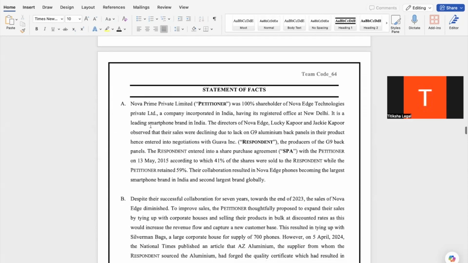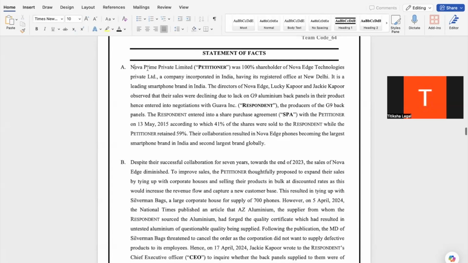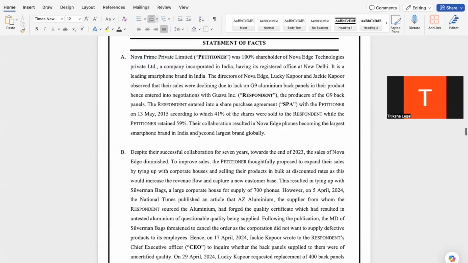Now this is how you mark a citation. Let's come to the statement of facts. What you're basically doing in the statement of facts is not taking a side. Just neutrally present the facts. For example, in this, I think it says Noah Prime is the petitioner, and you can't just go about saying that Guava Inc. did that wrong. Don't do that in the facts. Just be neutral throughout.